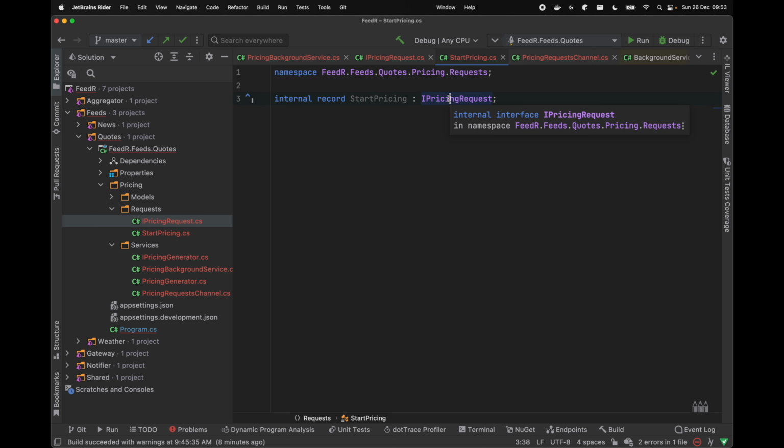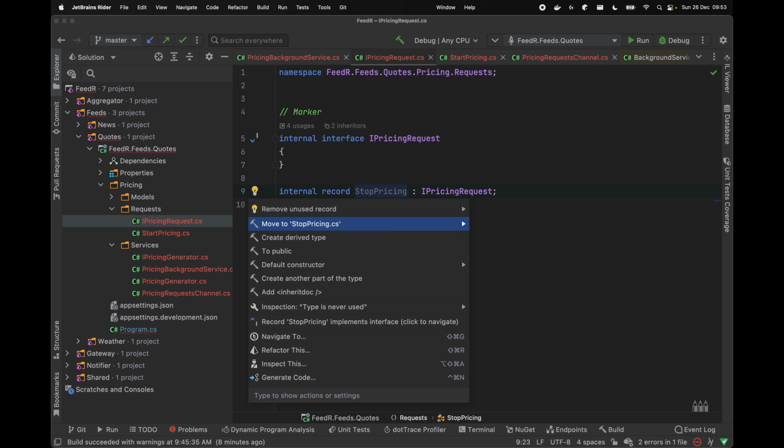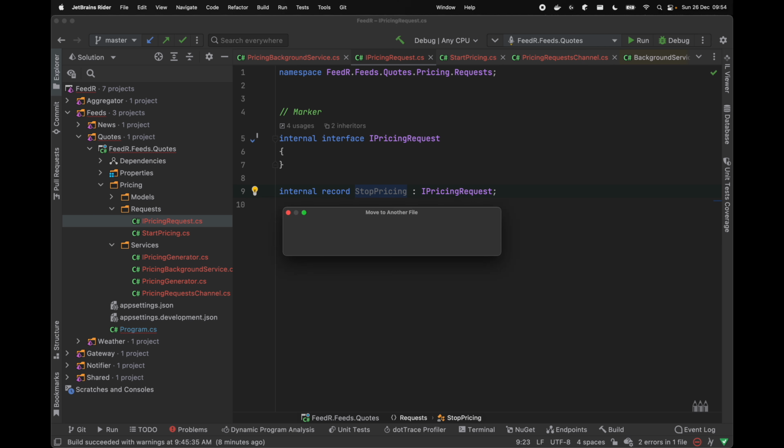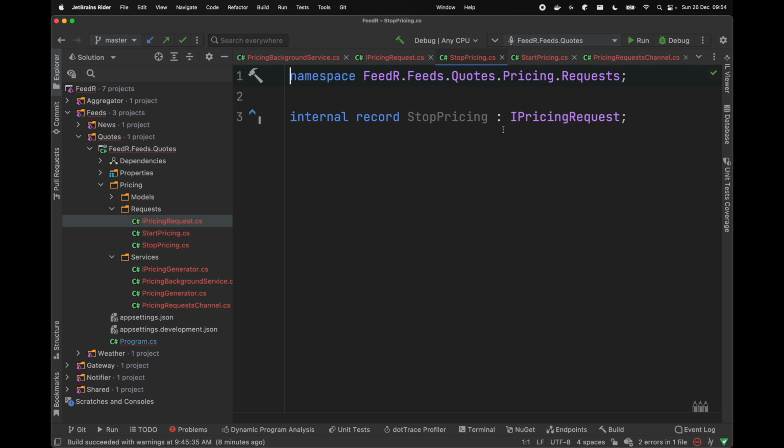But you could think, for example, of this separation of concerns. So we have this, let's say, command for starting the pricing generator, and then we have, let's say, an additional command for stopping the pricing generator. So just some kind of dummy structure. Of course, we can enrich this with some properties, right? Because this is a record, this is a class behind the scenes.